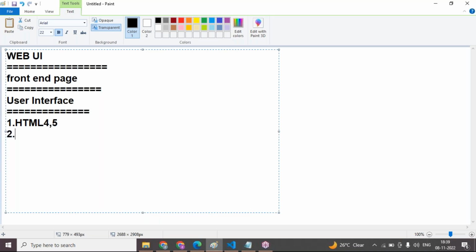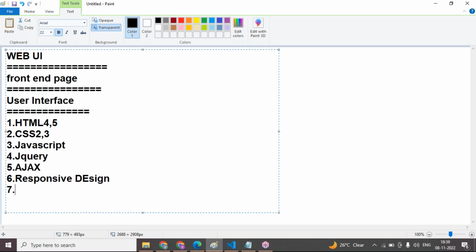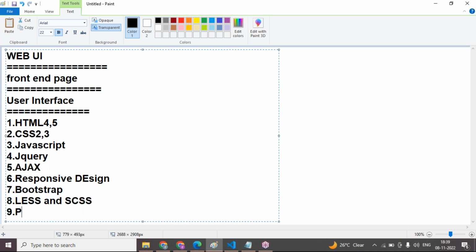HTML 4 and 5, second one is CSS 2 and 3, third one is JavaScript, then fourth one is jQuery. Fifth one is Ajax, then sixth one is responsive design. Seventh one will be Bootstrap. Eighth one will be Less and SASS programming. Ninth one is project.